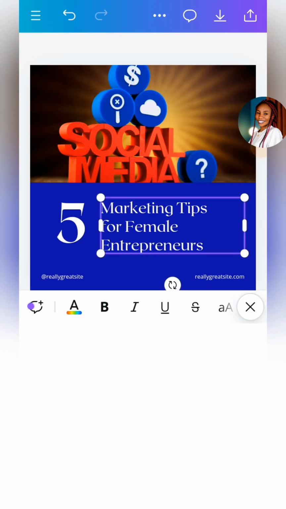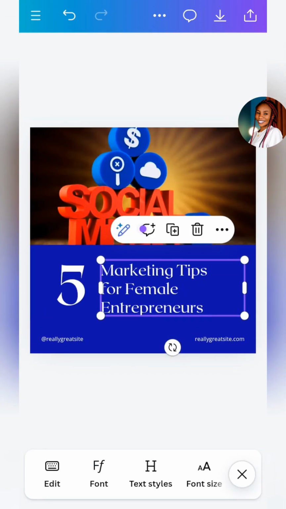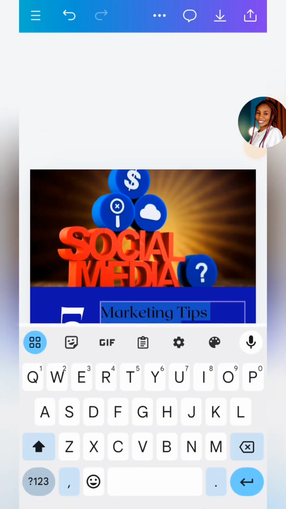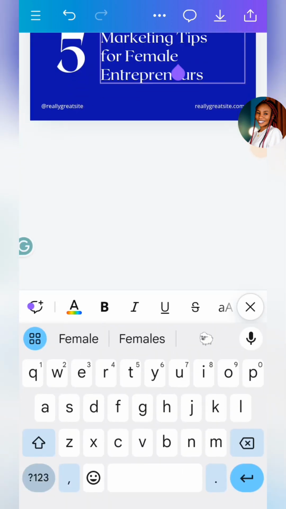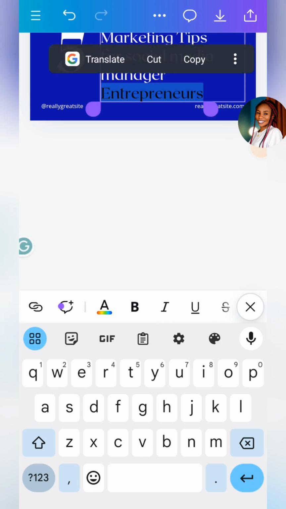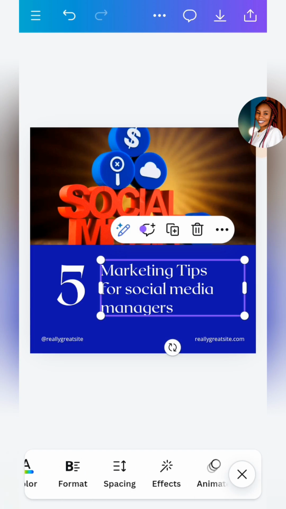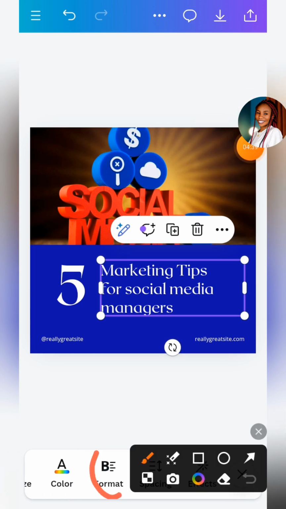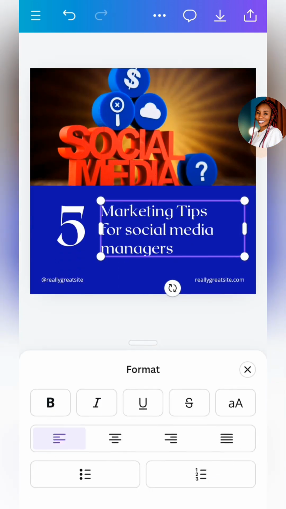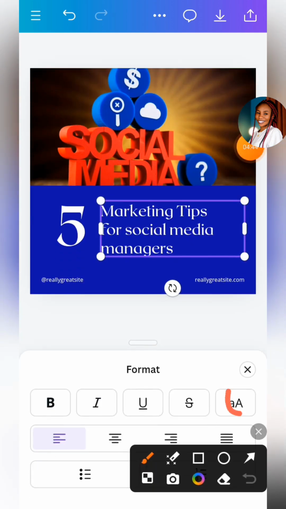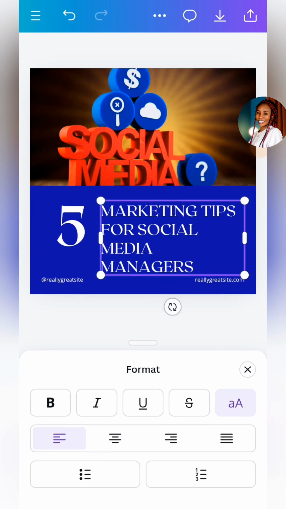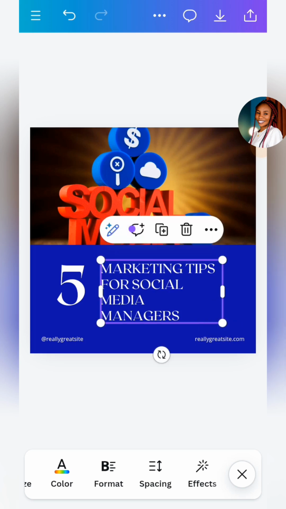On it, you'll be able to edit, but in case you don't see where you have edit, come over to this part. Once you click on it, you would see edit. I can decide to make it 5 marketing tips for social media managers. I'm going to delete these entrepreneurs. Notice the text. If I want all of them to be in capital letters, I can scroll to where I have format, click on format, and click on small letter a and capital letter A, and it will be in all caps.